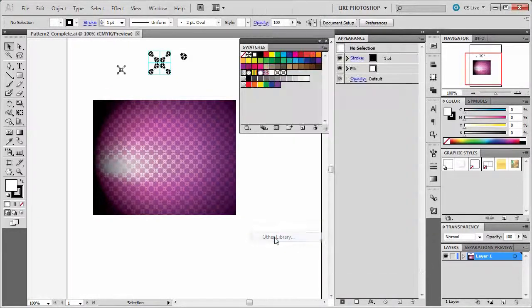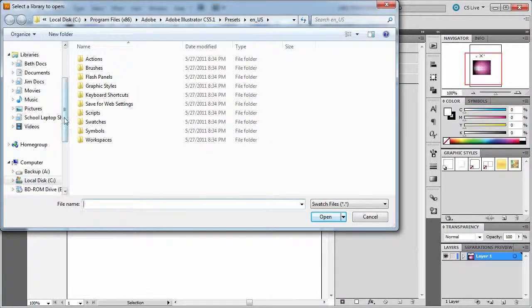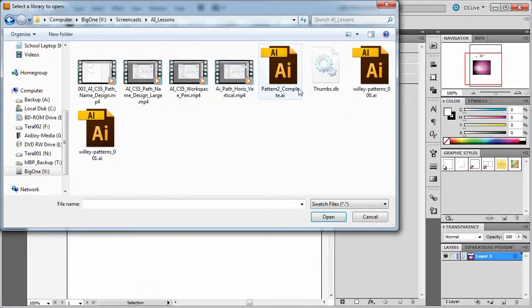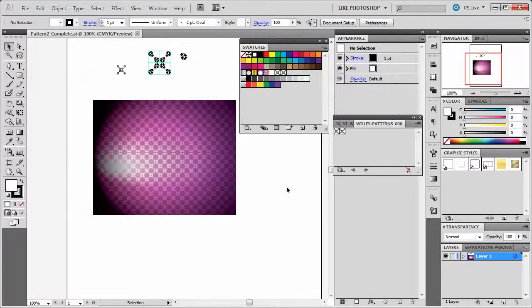So I can choose Other Library, I can browse to that folder that I put it in, and let's put it in screencasts, and I think this is where it was, okay, and yeah, it's there. So there you go, and now inside the document I have these two. Now if I wanted to combine these, like put them back in here, you see I can drag them over, so you can honestly mix and match from different Swatch libraries to create the perfect library for your document.